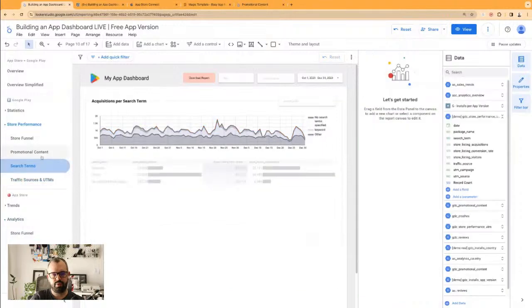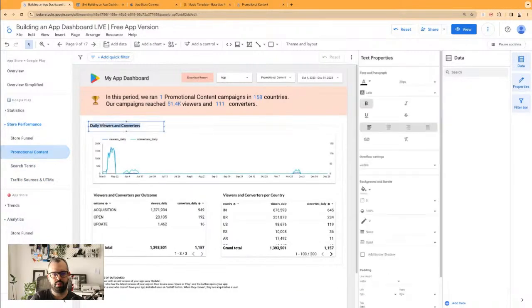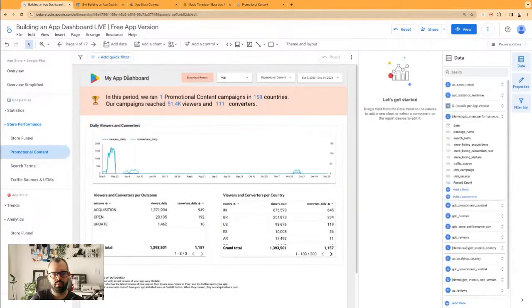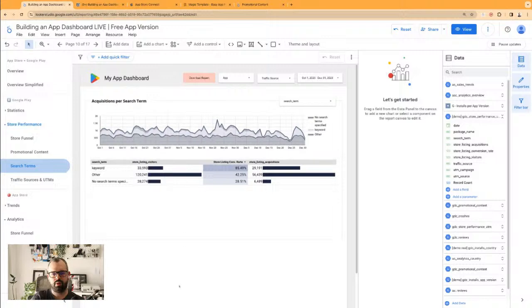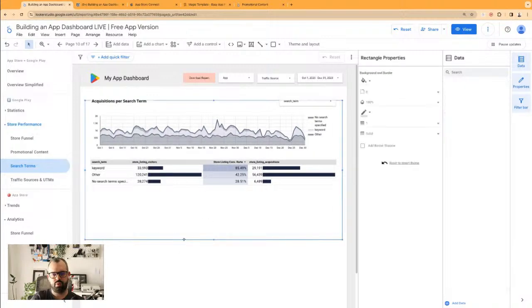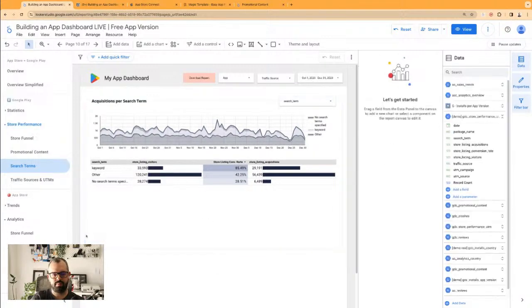But before I move, is this all correct? Yes. I don't want to have to come back and do the same thing again. No, this looks all right.